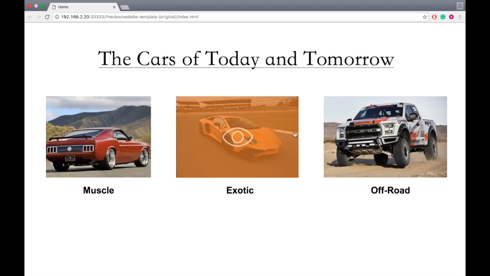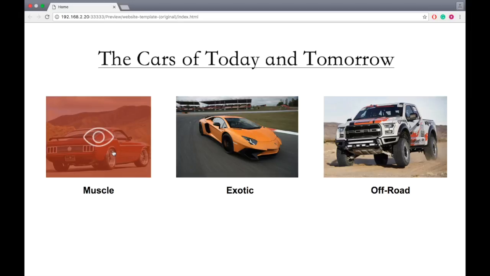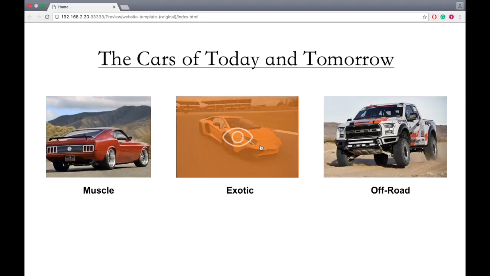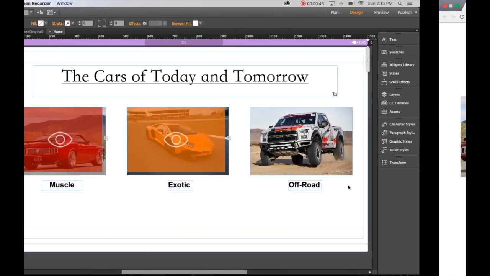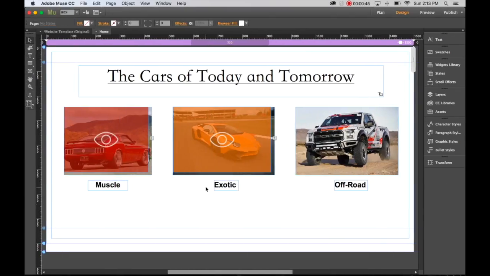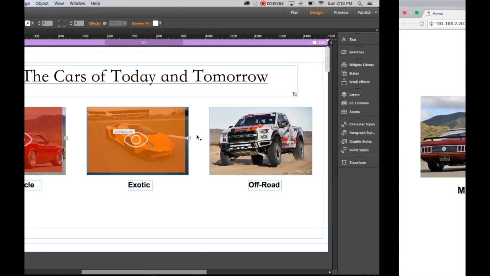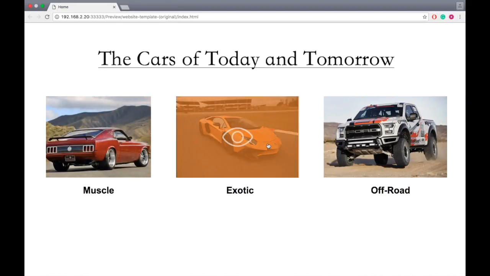When the cursor comes over the image on both of them, a red or orange transition comes on with an eyeball icon, and when the cursor comes off, the animation or transition disappears. So we're going to do this to the Ford truck one, and let's jump into Adobe Muse. So here's the same, let's say the background of how we got this.